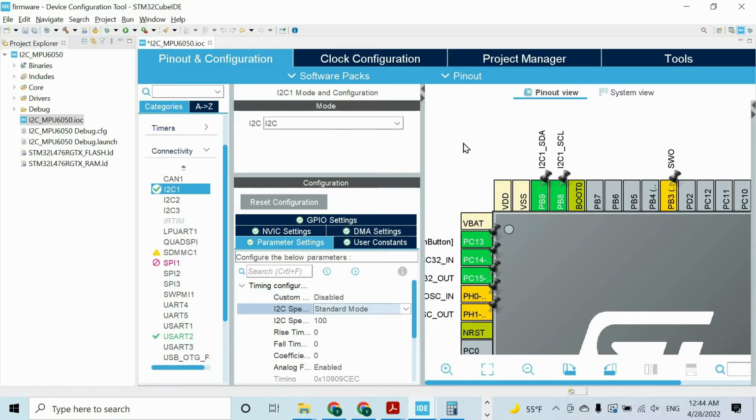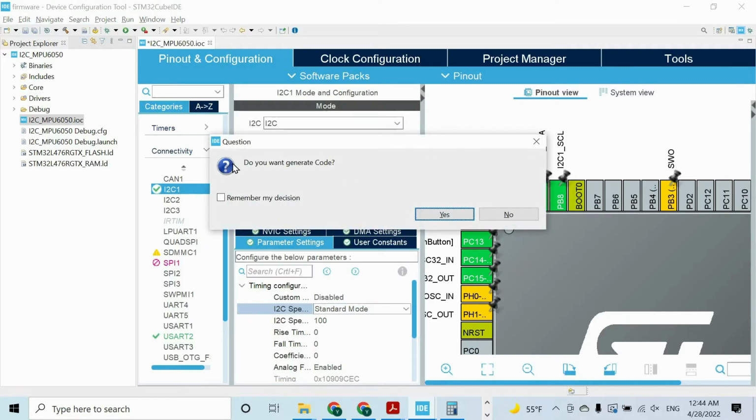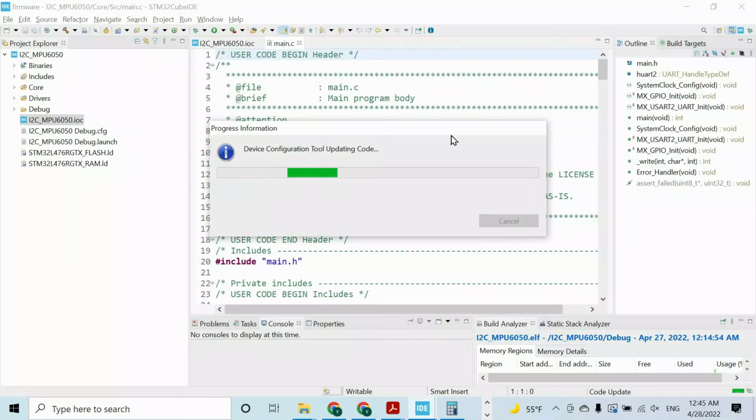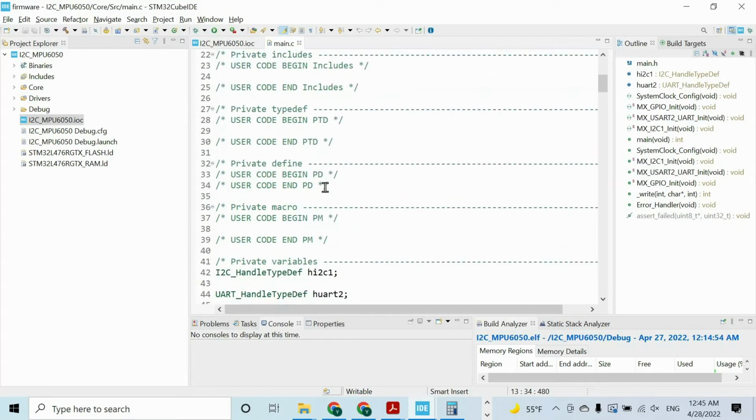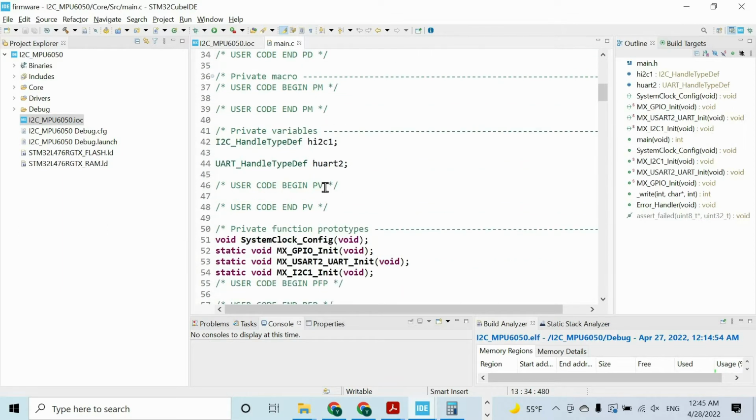Next, we will save our configuration by pressing Ctrl S. Remember my decision? Yes. So the generation of the code is over, so we can start coding the I2C protocol.